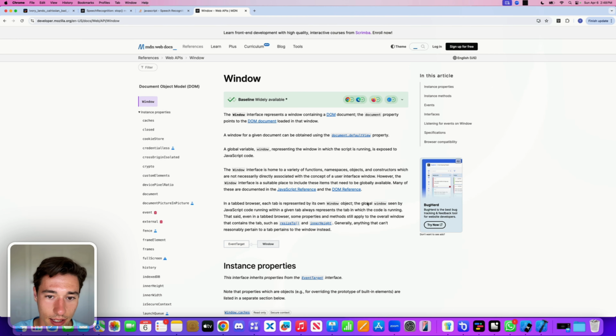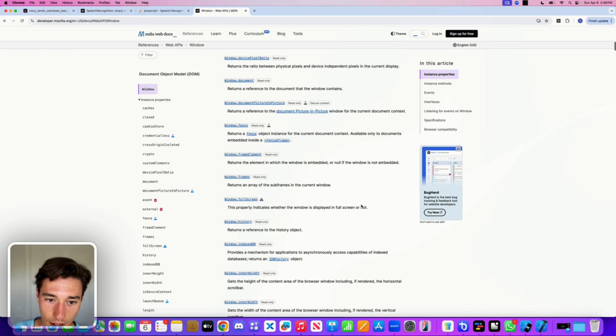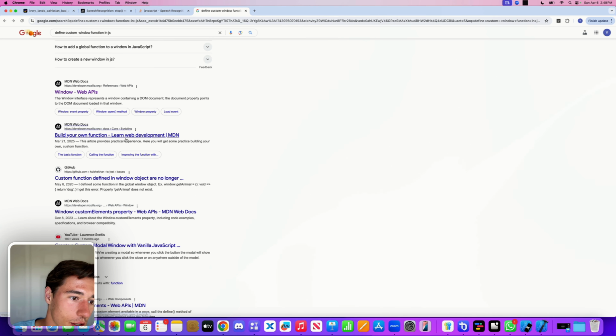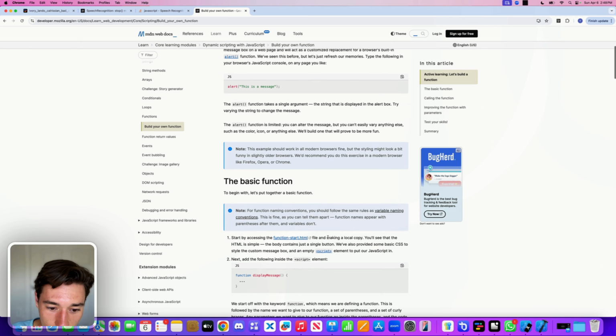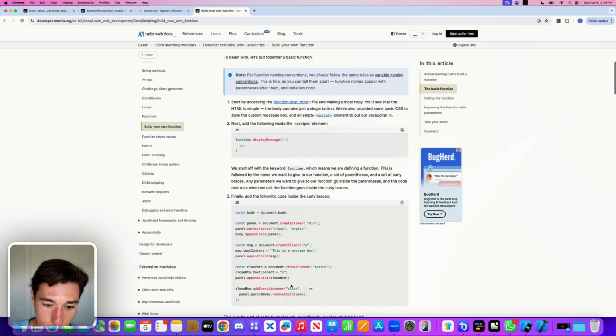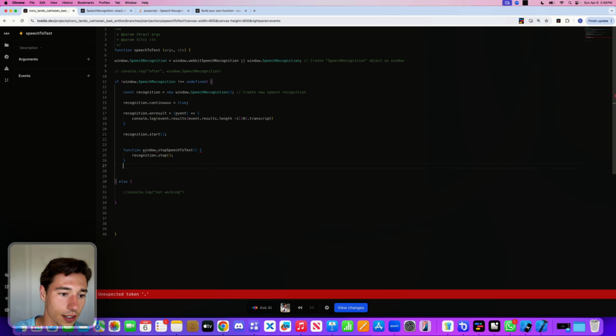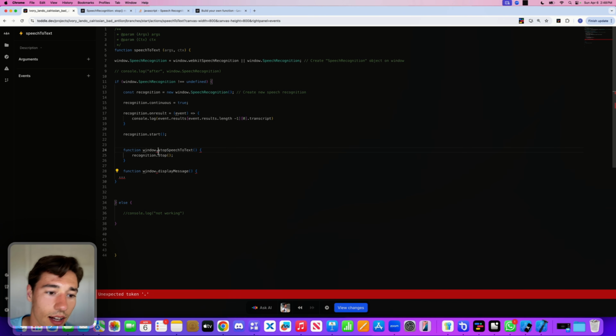Window. Let's see. Window. We want to declare a window function here. Build your own function. Alert. Function. Display message. Let's just copy this over for the sake of the syntax, right? Function, what happens if I attach it on the window dot? It should work, right? No, we still get that. I think we need to attach it differently.